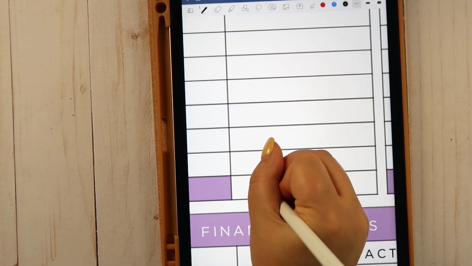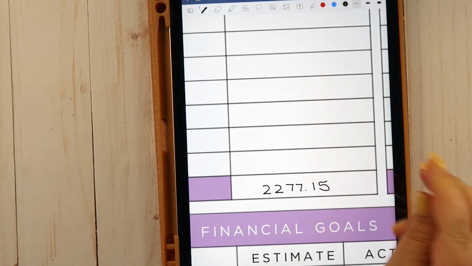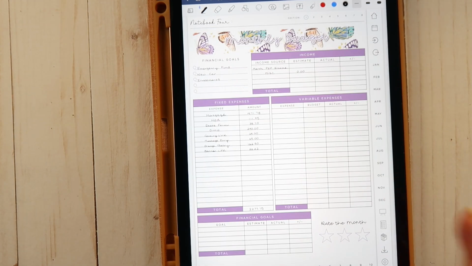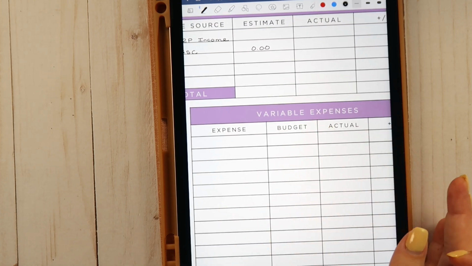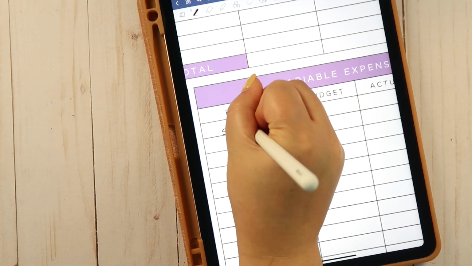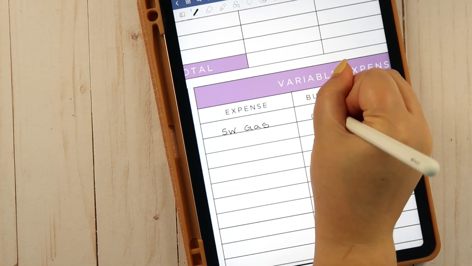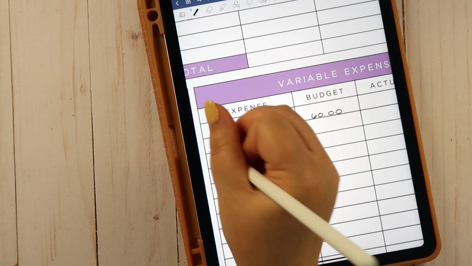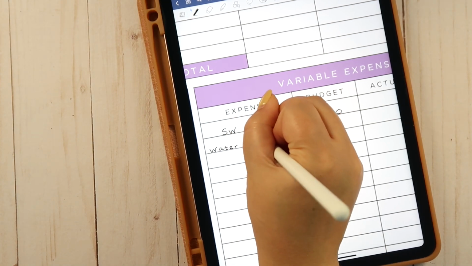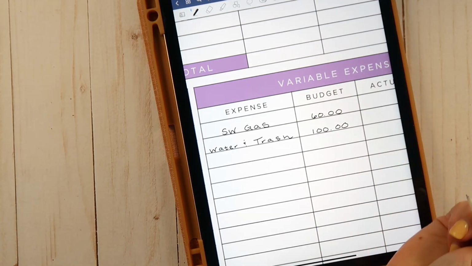Okay, and then our total fixed expenses is $2,277.15. So that takes care of our fixed expenses, and as you can see, there's plenty of space for more if I ever need to add anything, which is really nice. And then for variable expenses, we have Southwest Gas, which is what we use to heat our home, and we also have a gas stove, and we're budgeting $60 for Southwest Gas. And then we have water and trash, and we're budgeting $100 for that.